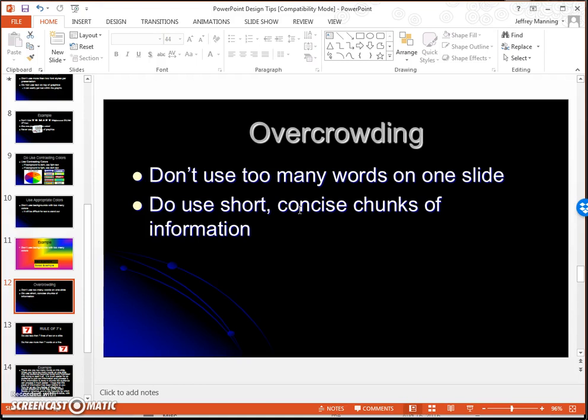Or we are not passionate about our topic and we just want to get this thing done, and we end up copying and pasting. And copying and pasting is never a good idea. So don't put too many words on your slides. You should use short, concise chunks of information, and I would highly recommend using bullets. This is probably one of the only times in your academic careers where it is okay to not use complete sentences. In fact, you shouldn't use complete sentences.